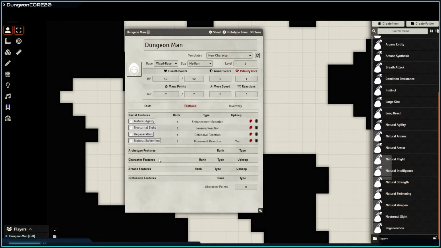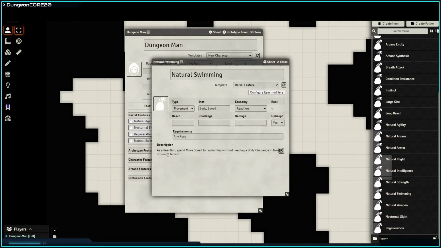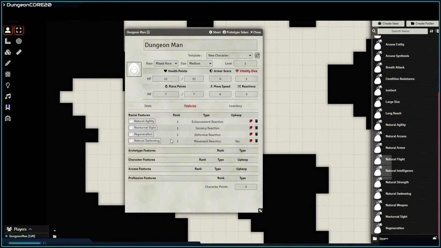Let's go with swimming. Like this guy could totally swim. Come on now. As a reaction, spend move speed for swimming without needing a body challenge in normal or rough terrain. Cool. Right? Okay, and then swimming also has upkeep. So as long as I keep my upkeep, I can swim in normal and rough terrain without the dungeon master trying to tell me I can't. Cool. So those are going to be my 4 racial features as a half elf.